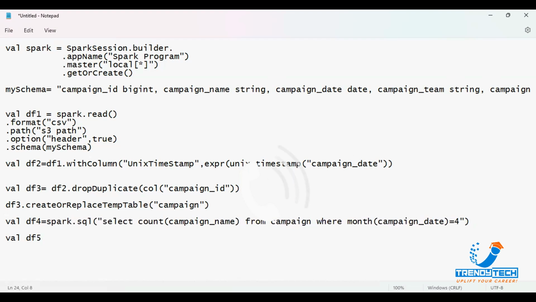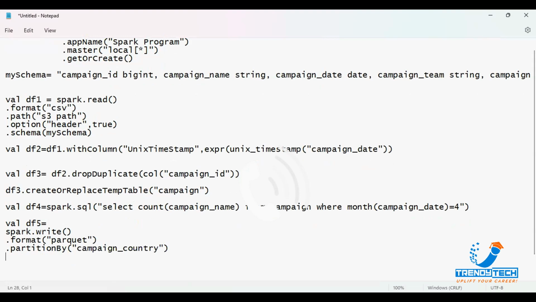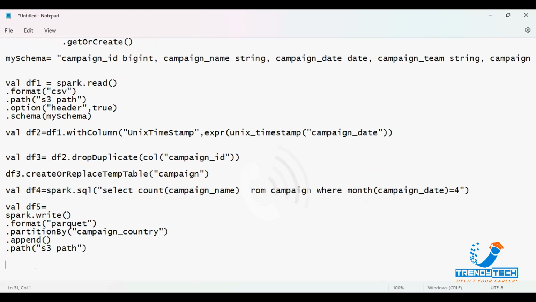Okay. Yes, and I think next, finally, you have to write your data frame. Partition the final DF by campaign country. So I need to write it. The format is parquet dot partition by. I need to partition by campaign country. Store the data partition, dot append, dot paths again. 3 paths. Yeah, I think this is it.